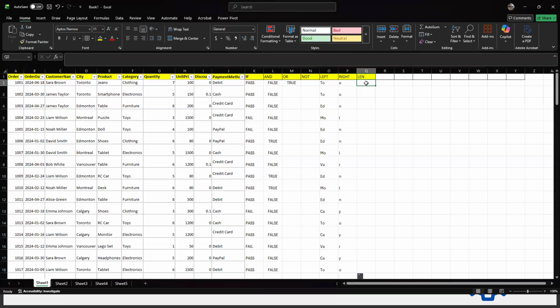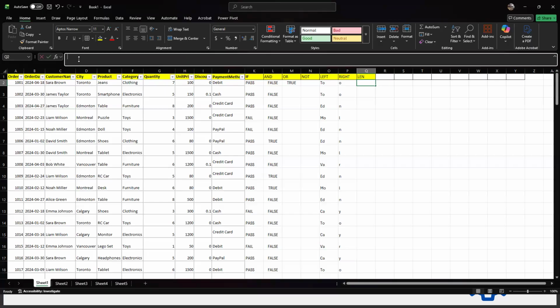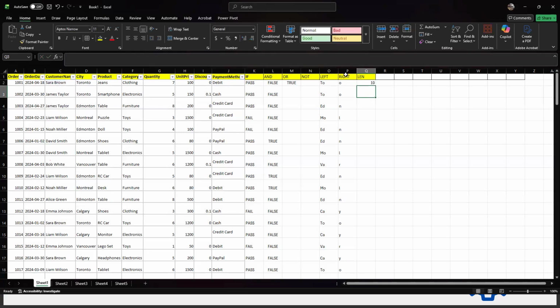Now, len will count the length, how long the entire text is. Let's say this is the customer name. We can count by using the len function how many letters we have in the name Sarah Brown. So we just use len with Sarah Brown, and we can close it. We have 10 letters. And we can just scroll all the way down.